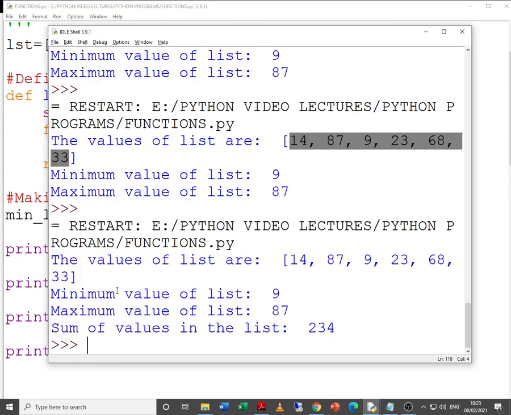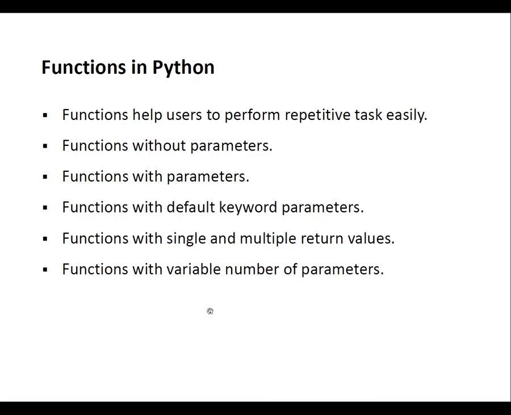We have studied a number of things right now. Let us try to take an overview of the things that we have studied. One topic is remaining, which we will try to study in the next session: functions with variable number of parameters. But we have seen functions without parameters, with parameters, with default keyword arguments, and with single and multiple return values. We have to study one more topic next time, that is break and continue, which we did not study in the previous session when looping was being covered.